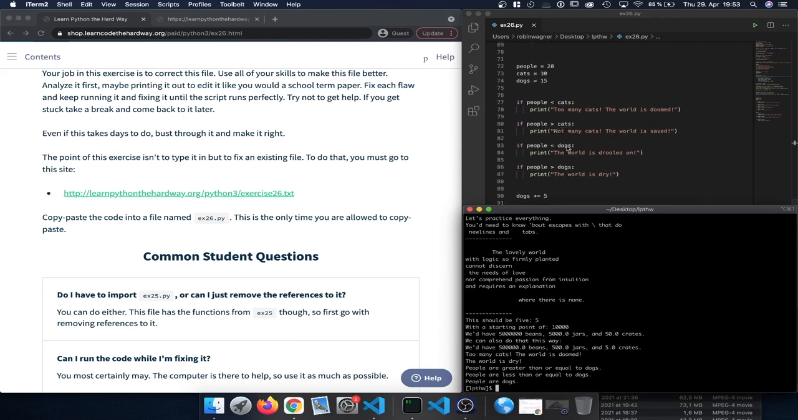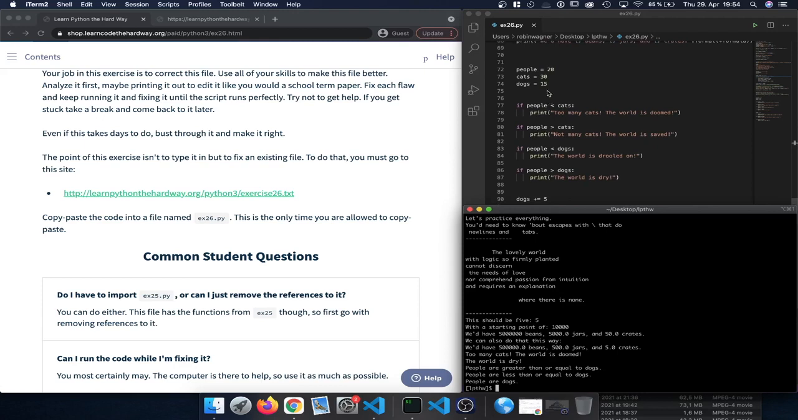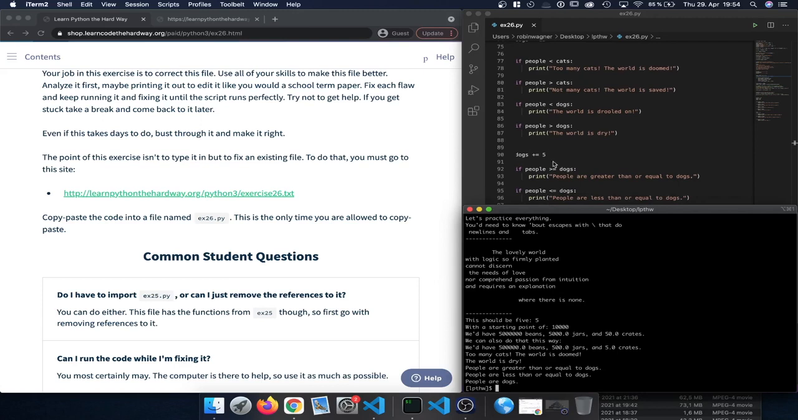Next we have if people is smaller than dogs, which is also not true, so that's not executed. But then we have people greater than dogs, which is true because 20 is greater than 15, so we print out the world is dry. This one here. And now what we change is we increase dogs by 5. So instead of 15, we now have 20 dogs. And now we run if people is greater than or equals to dogs. And people is still 20, dogs is 20 as well. So here now that statement is true because people, while it's not greater than 20, it's equal to 20. So we print out people are greater than or equal to dogs.